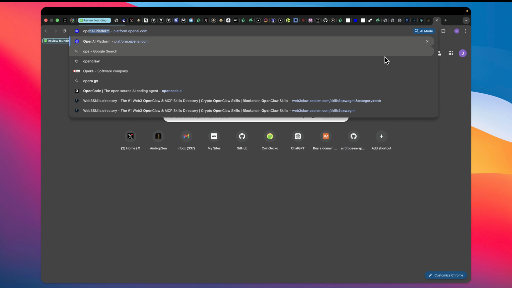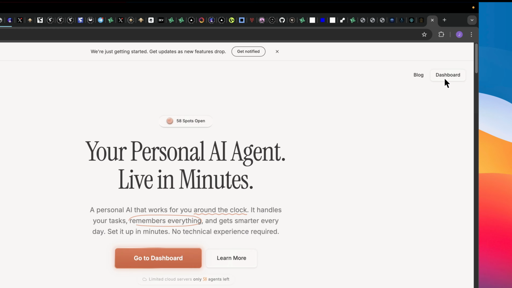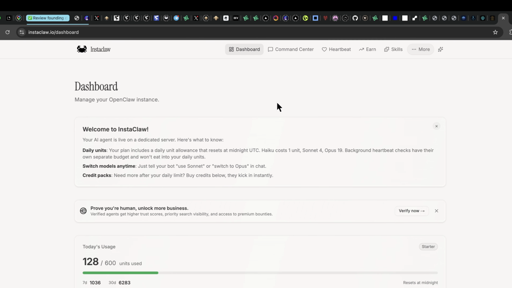So OpenClaw is capable as well. I'll give you a free solution to get started with setting up your OpenClaw basically in seconds. But this one, you need an invite, so my invite will be in the description.